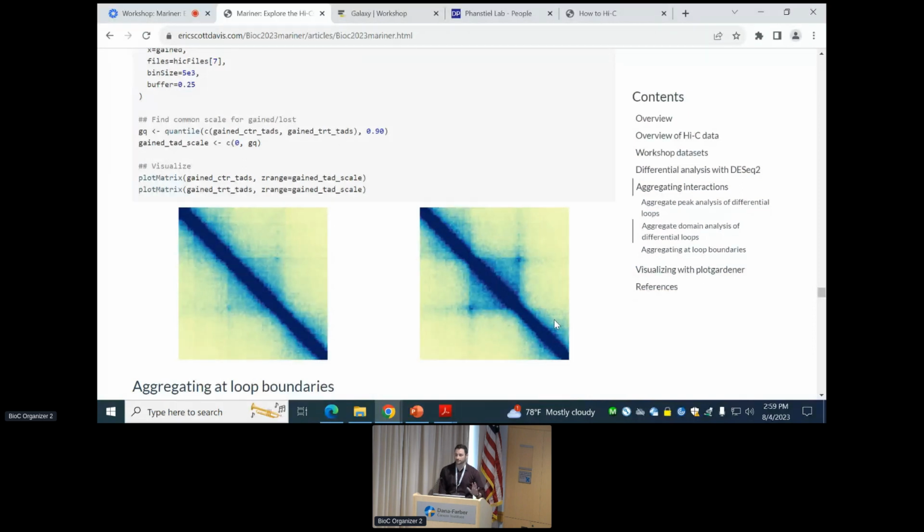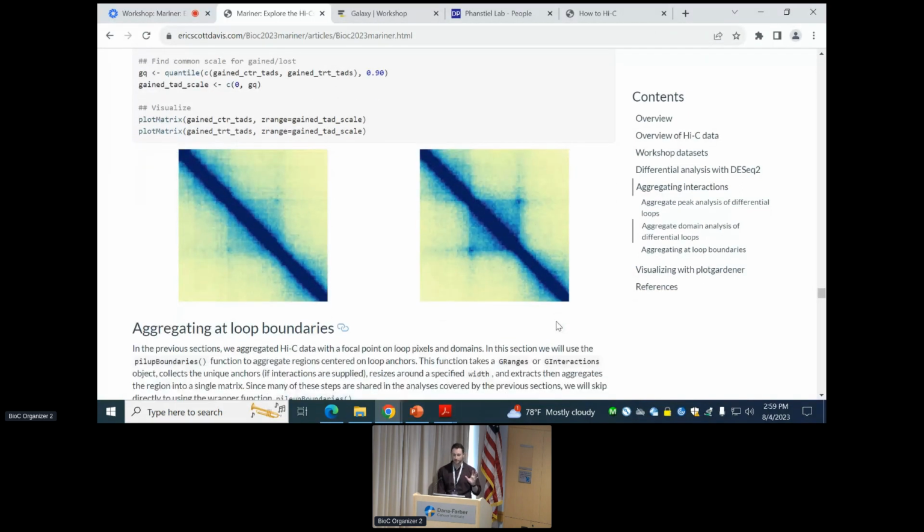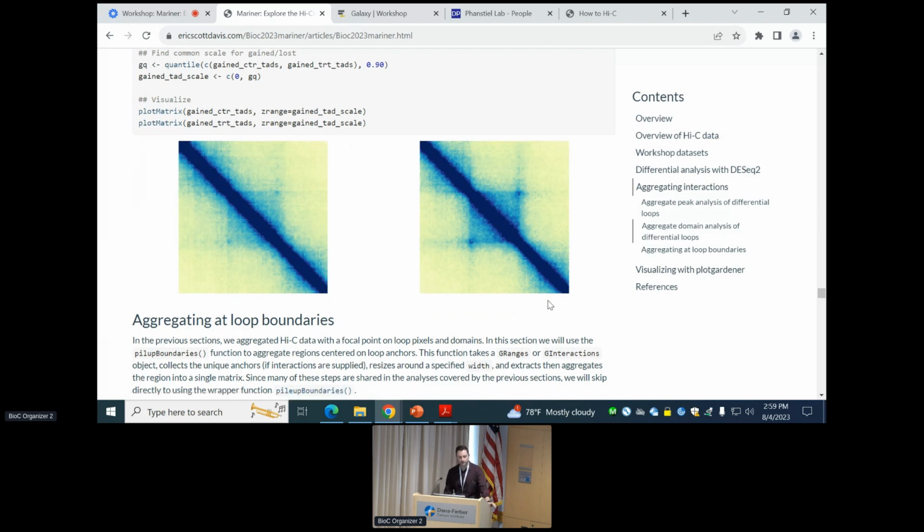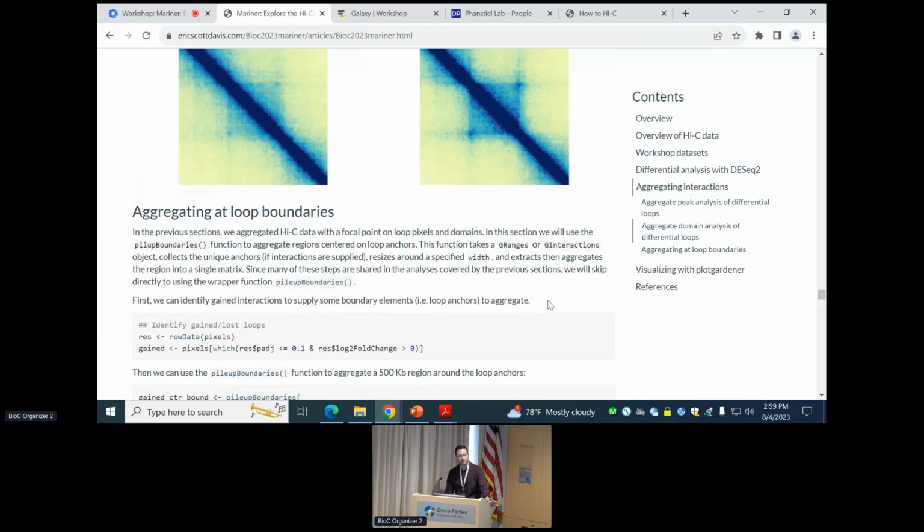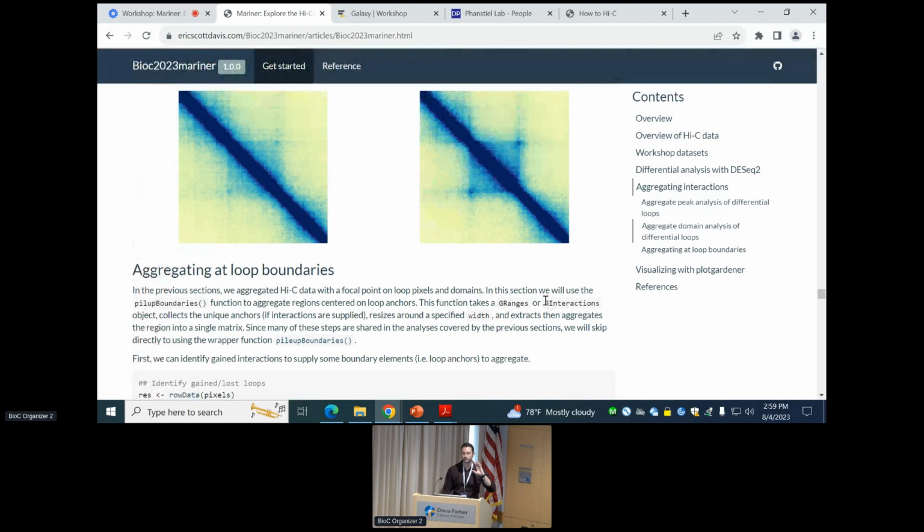I'm going to sort of skim over the next section because I want to make sure that we have time for plotgardener. And this is sort of looking at a slightly different question, loop boundaries. So before we were looking at loops, then we were looking at TADs, so this whole region here. And now we're going to look at anchors or boundary regions, so this point. So we're centering our plot here, and we want to see how that changes between conditions.